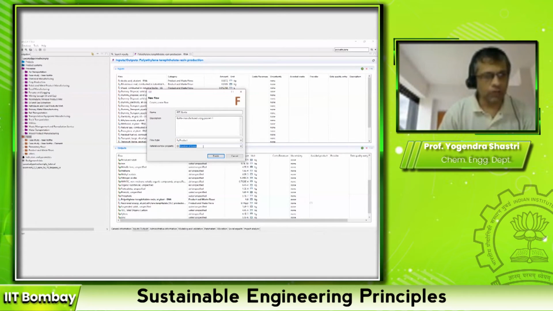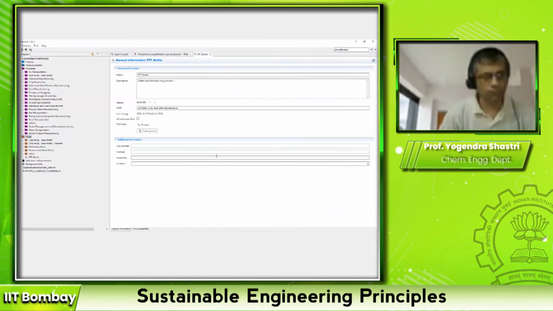Okay. So now you have enough information. You have given the name. You have selected which type of flow it is, and we have also told what is the reference flow property. So you can click finish. Okay. Once you click finish, you see that entry here. It will be a new entry here. Okay. Any questions so far? Anybody? I hope everybody has come to this point.